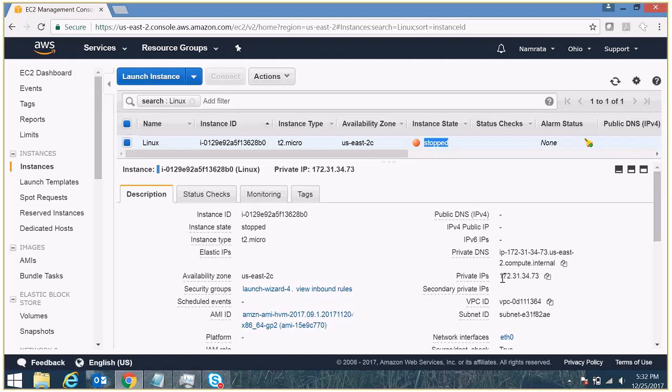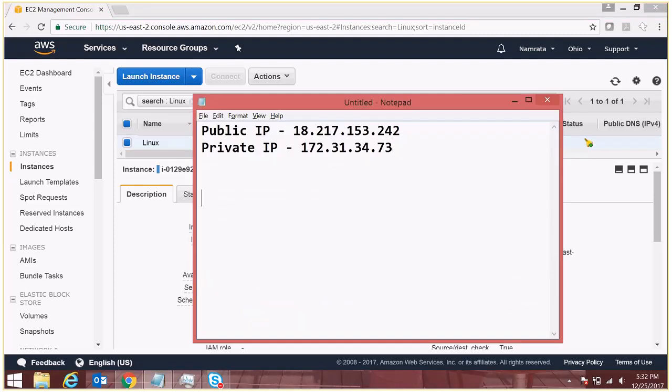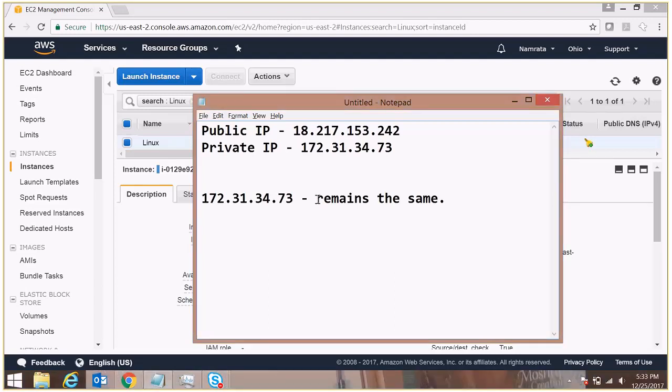One thing that does stay with the EC2 instance, although it is stopped, is the private IP address. If I copy this private IP address again, you will see that the IP address remains the same. The same private IP address is associated with the EC2 instance irrespective of whether it's running or stopped, unlike the public IP address, which is immediately revoked or disassociated from the EC2 instance.